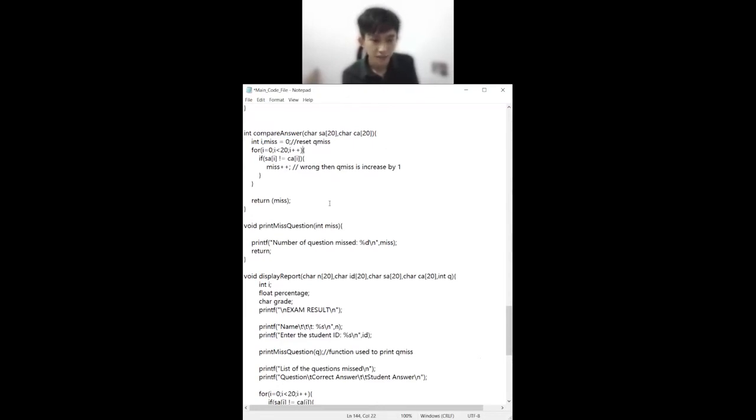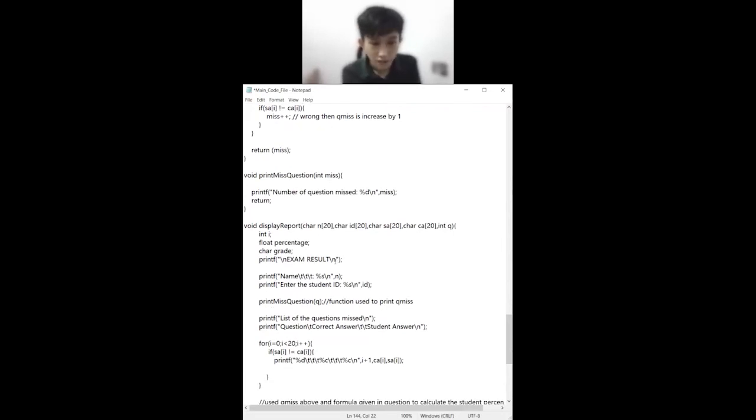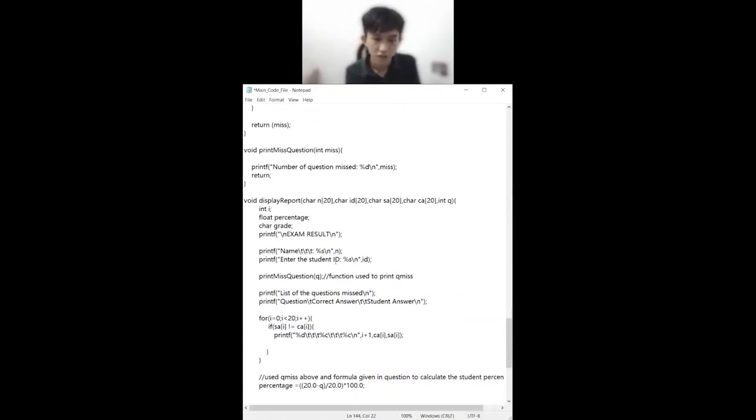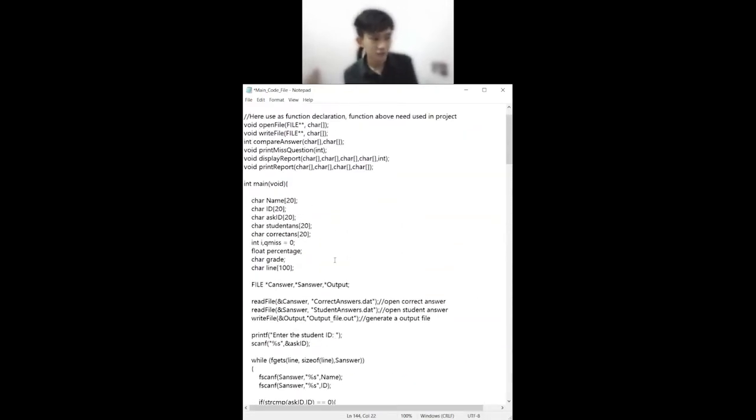The next sub-function is print miss question. We set miss as the parameter, and the function will display the number of questions missed. The last sub-function is display report. This function will display the result of the student after entering the ID. It will display the number of students, the student's ID, number of questions missed, the list of questions missed, the percentage and the grade of the student on the user's screen. That's all. Now I will pass to my teammate Tam Sui to introduce the main part of the code.